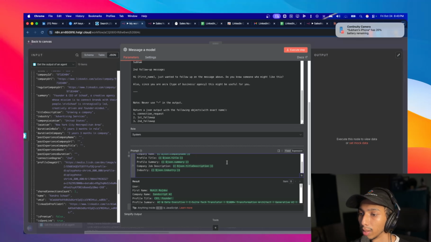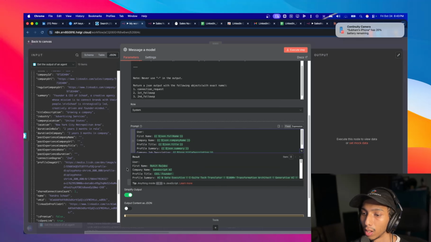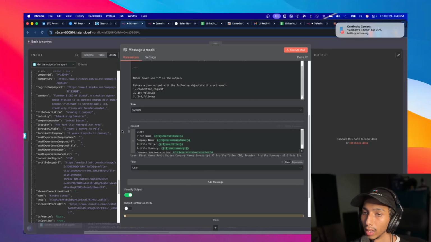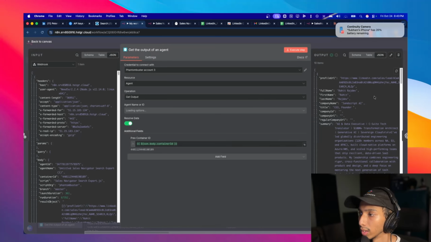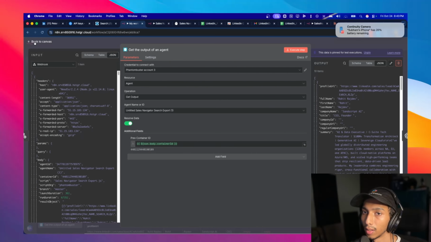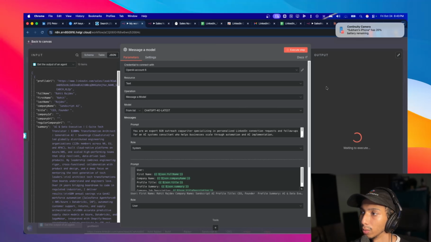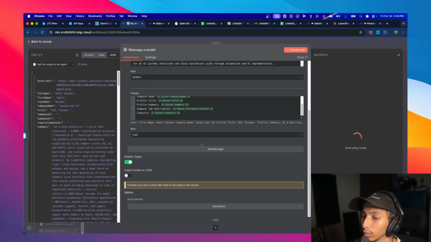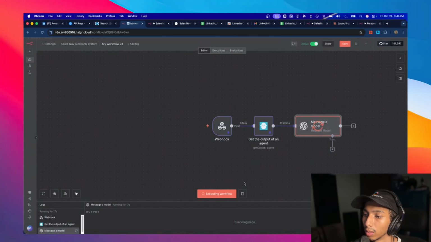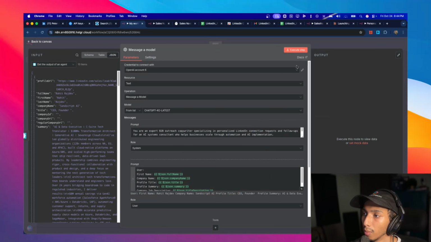So I think this is pretty much it for the prompt. It's selected user over here. So what I'm going to do is pin this data and run this agent to see the output. Okay, I think we forgot to do one thing. Output content as JSON. I'm just going to stop it and run it once again.